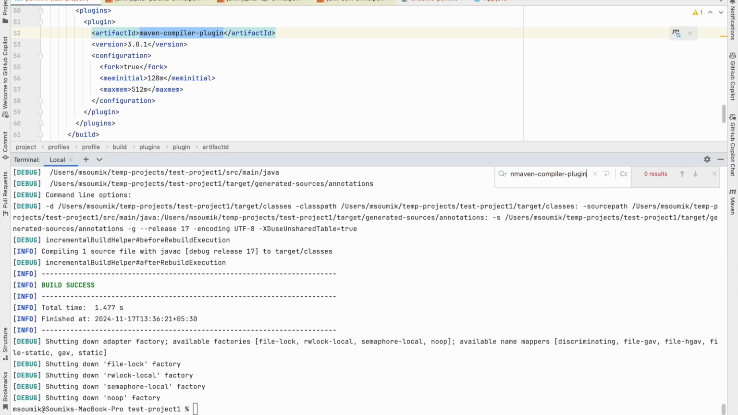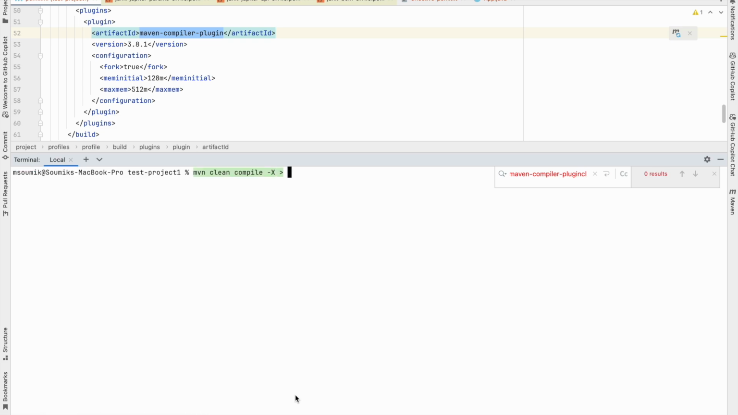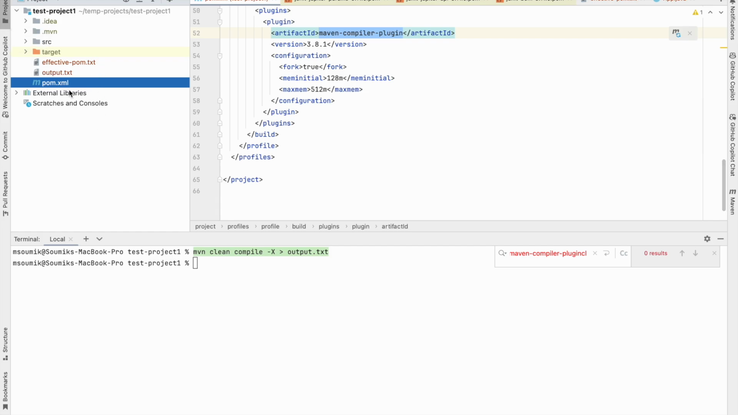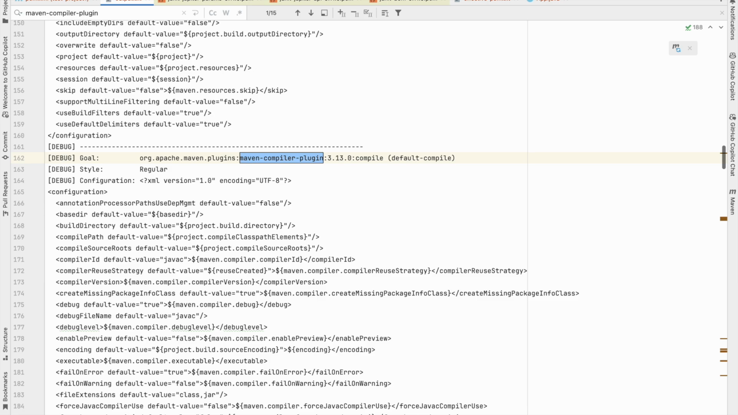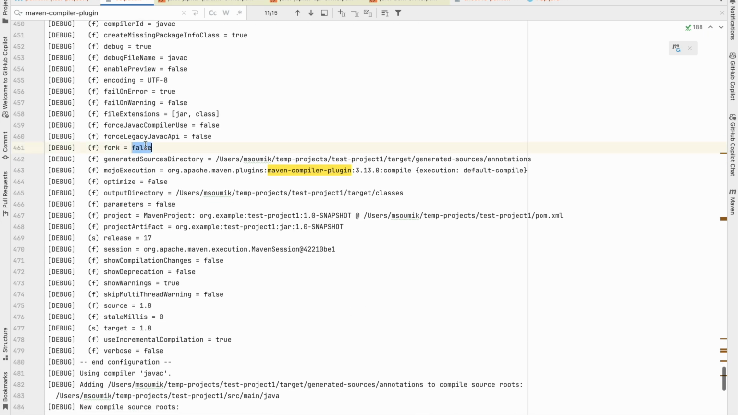So let us try to redirect the output to output.txt, which would be easier than finding it from the command prompt. And if I open output.txt and search for Maven compiler plugin, fork is false and those memory parameters are not there. So we saw how, using a Maven profile, we actually carried out different execution paths during the build. I hope you have understood some of the internal concepts of Maven, and that's more or less what I wanted to discuss in this video.